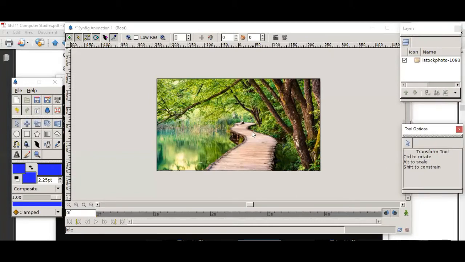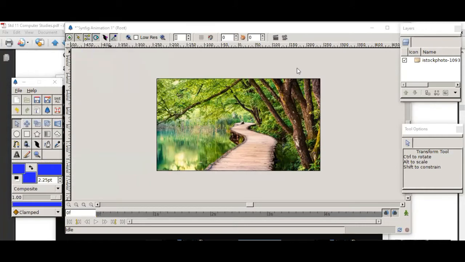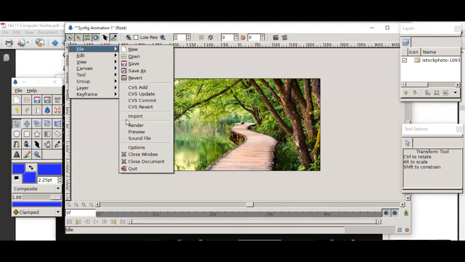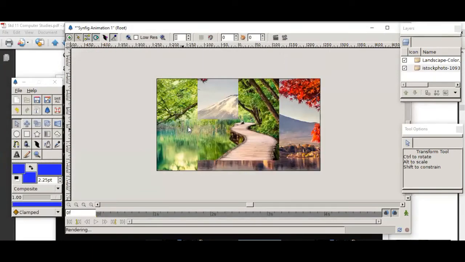Okay, now we are taking another file. So earlier we have seen that File, then Import option is there from Caret. Now there is one shortcut key, that is Control and I. Okay, Control plus I also is a shortcut key. Second image I am taking, that is landscape. Second image, this one.